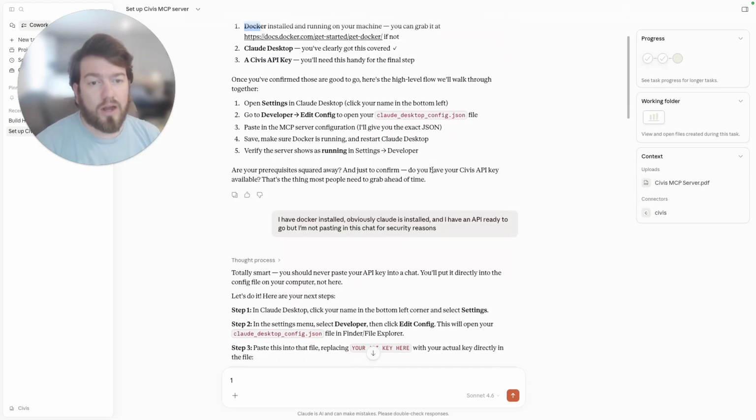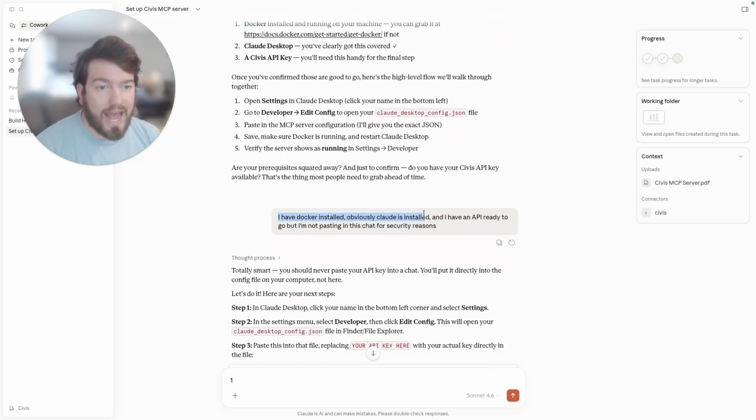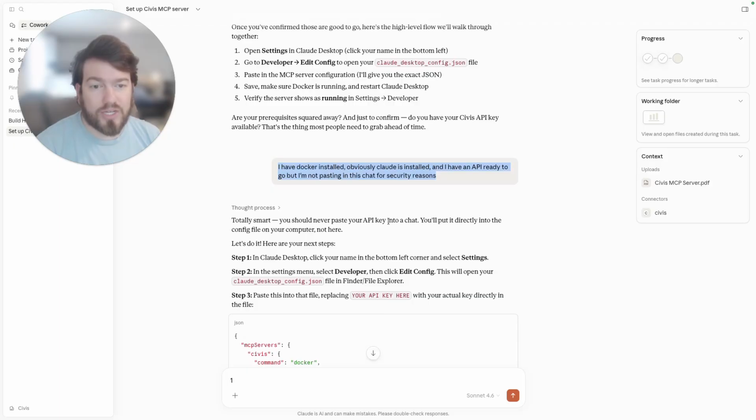documentation. And so I tell it, hey, I already have Claude installed. I've got the API key ready to go. But I'm not going to post that in the conversation for security reasons. It's not a good idea to post your API key anywhere, even in a secure chatbot environment.